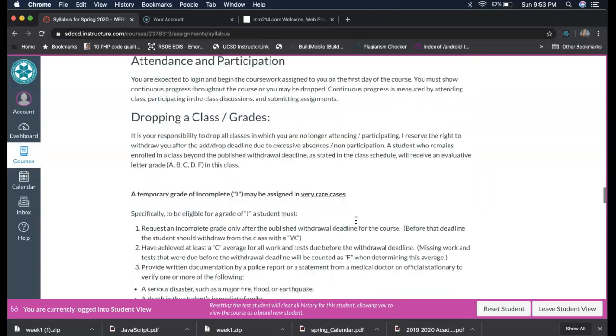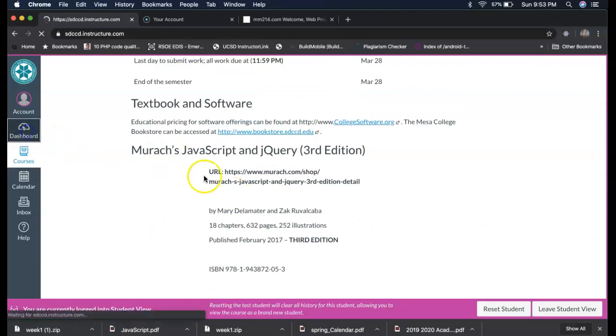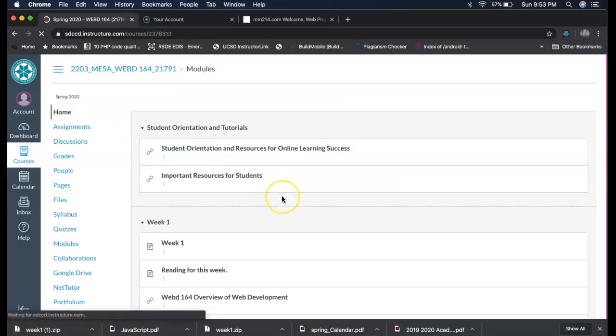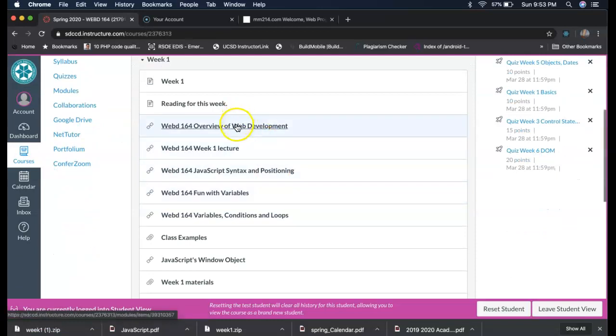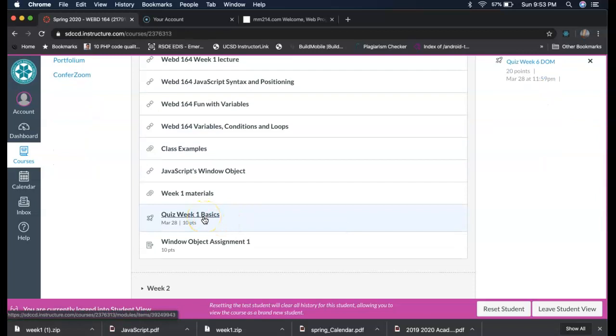So let's go back, and just with this overview of this course, I want to show you what's asked of you in week 1. I'm going back to 164 here. And so there's an overview of web development. I want you to understand syntax. Variables, conditions, and loops, if you can get that far. And again, the quiz is self-explanatory.